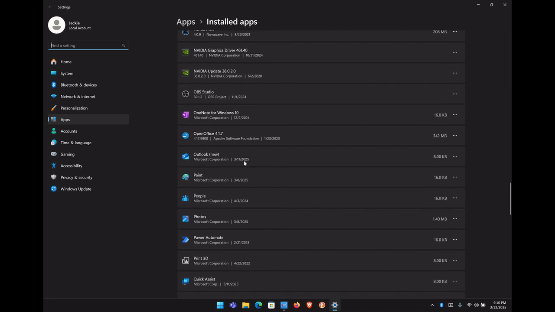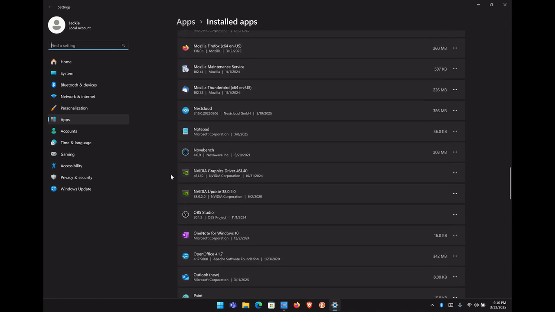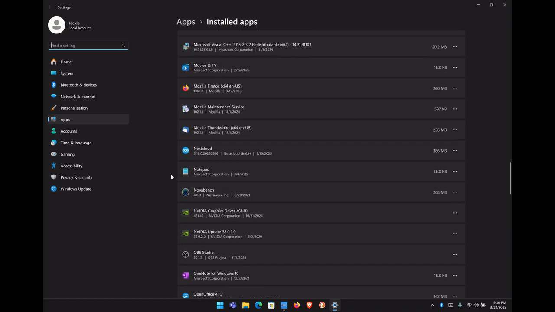Outlook, if you don't use that, you can uninstall it. OpenOffice is a Microsoft Office suite like alternative. And if you have any cloud programs, so I actually use Nextcloud, but whatever your cloud is, you want to be sure that you do not uninstall it, because then it won't back up your system.